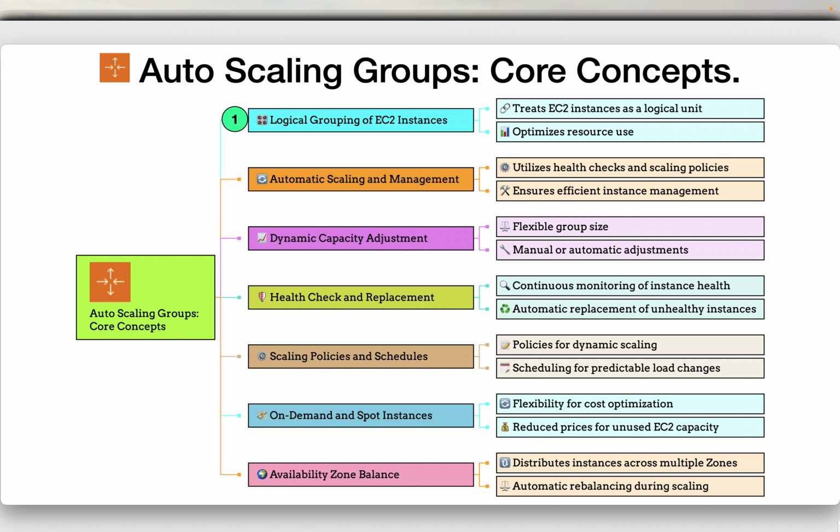Auto scaling groups, so core concepts. First, logical grouping of EC2 instances. Auto scaling groups treat EC2 instances as a logical unit for scaling and management purposes, optimizing resource usage. Second, automatic scaling and management, leveraging auto scaling features such as health checks and scaling policies. These groups ensure efficient instance management.